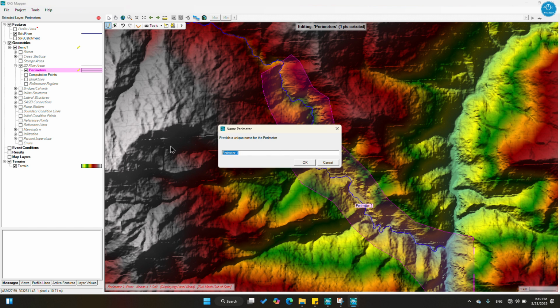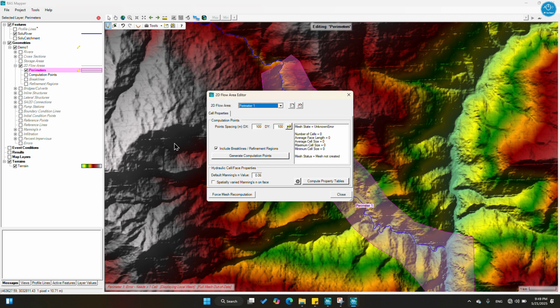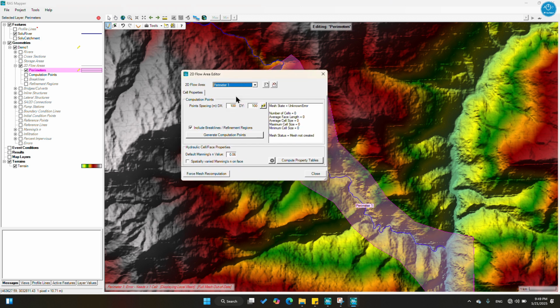Let's take this as perimeter 1. Okay, and you have to give the grid size of this perimeter, because there will be creation of the grid in this perimeter boundary. By default it is already 100 by 100 size. So I am going to use 50 by 50 and generate.